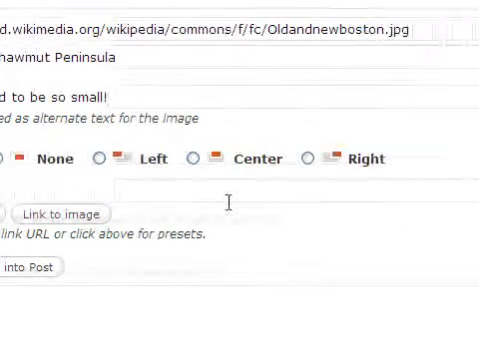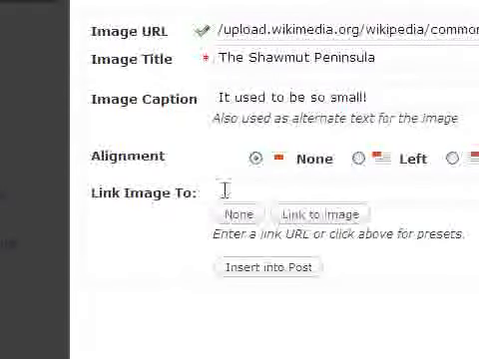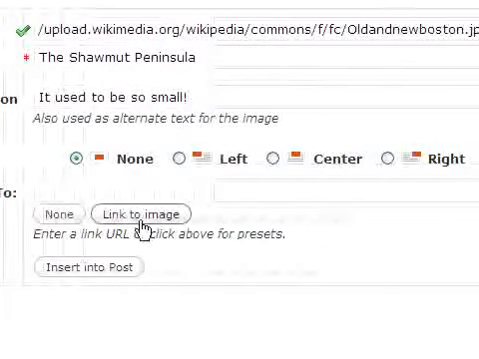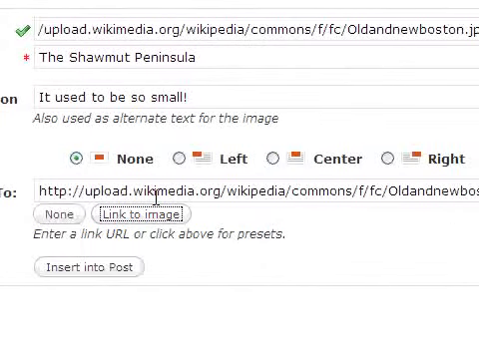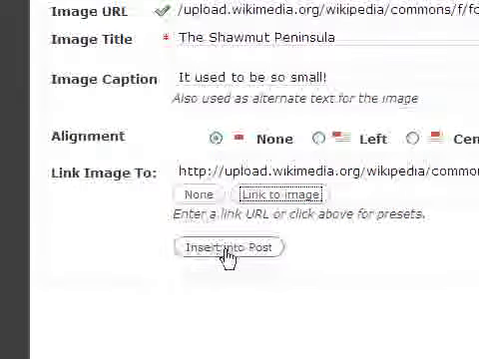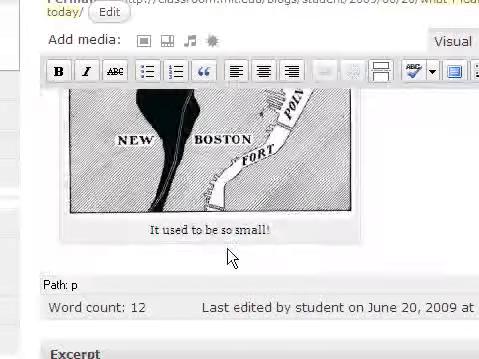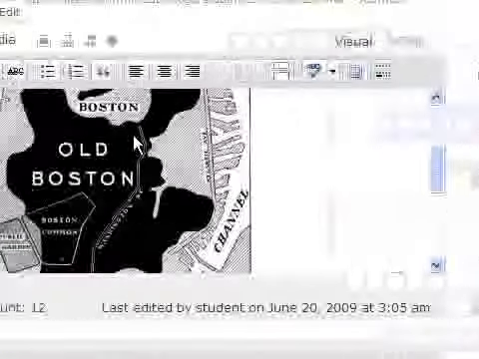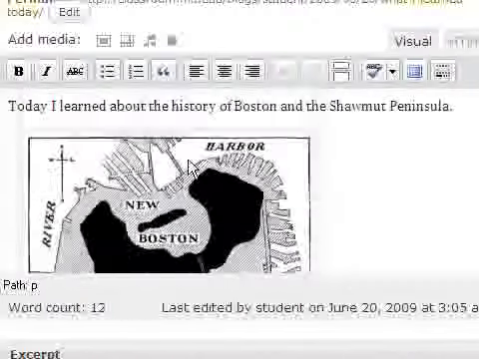All right. I can also do some things like make this image link to something. In this case, if I click the Link to Image button, when I go to my blog post and see this and click on it, I'll get a larger view of just that image file, which is kind of what I want. So click the Insert into Post button here, and there it's showing me, right alongside my text, an image of that.